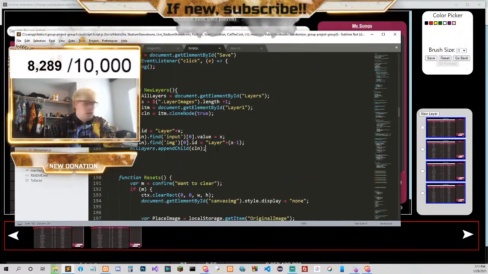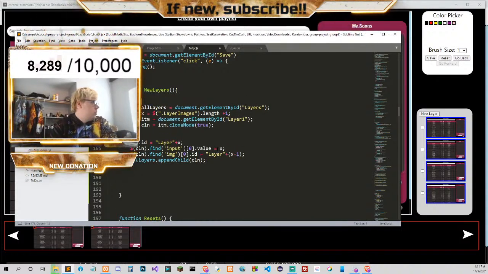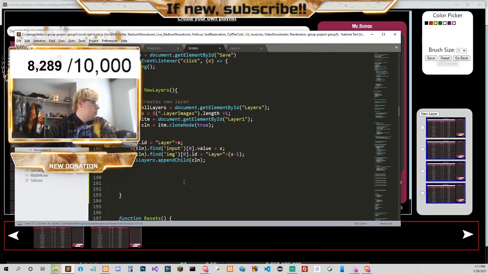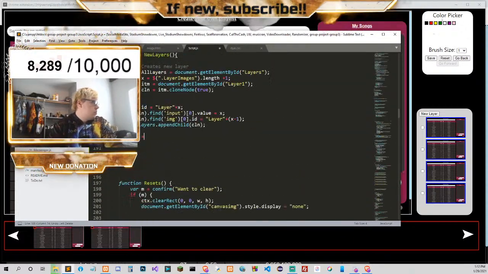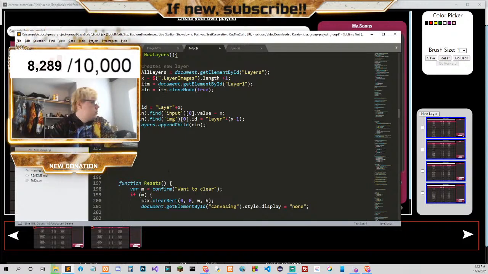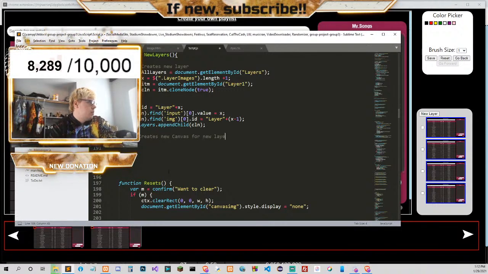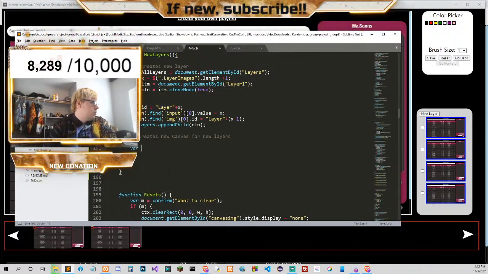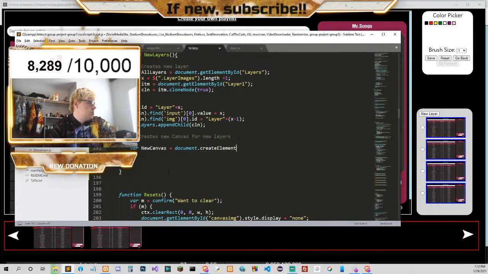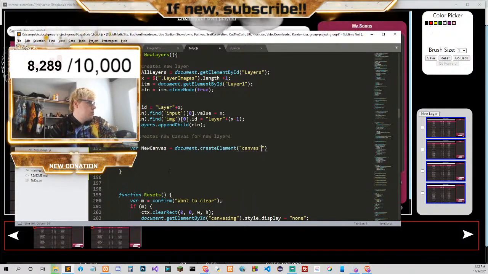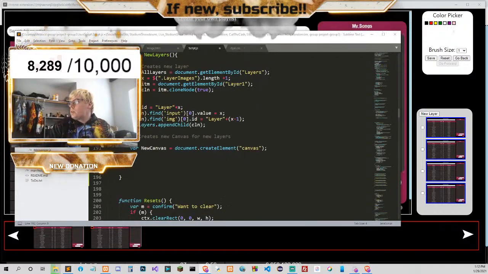So when we create a new layer, at the same time, we need to create a new canvas. So let me do create new layer. Or, yeah. Oh my god, what am I doing? Create new canvas. So we need to do var canvas. And then we need to do, dude, create, let me see.